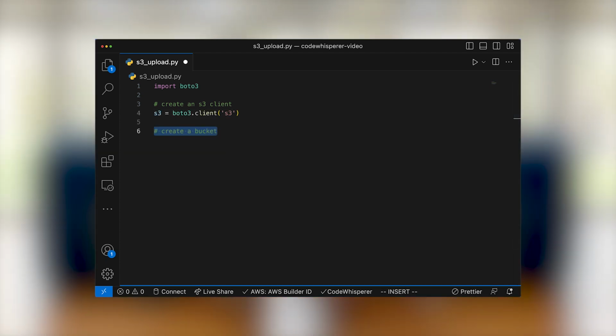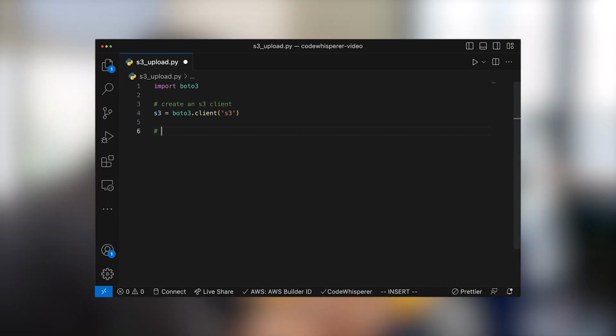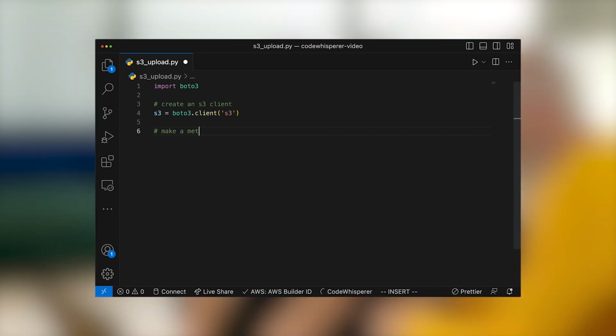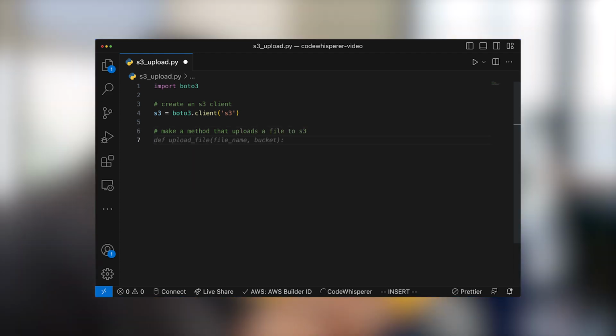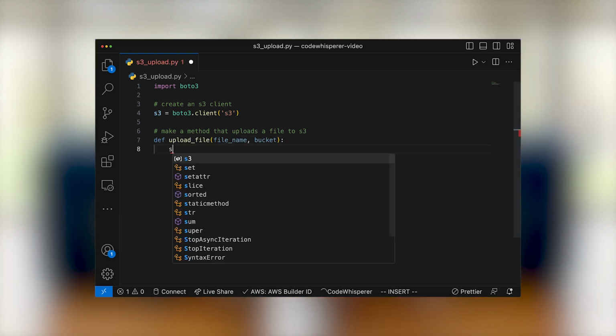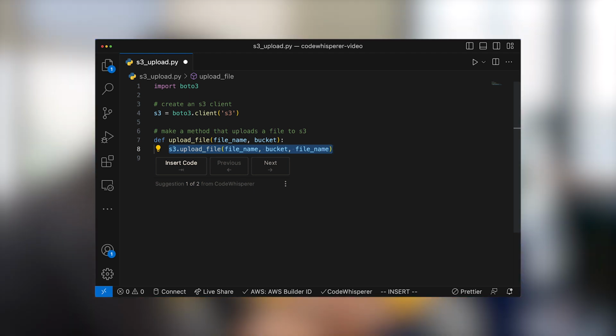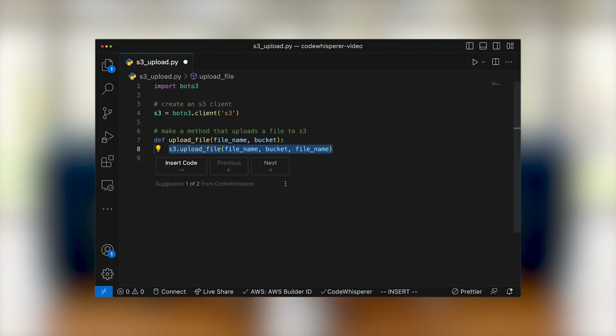And I actually don't want it to create a bucket. I want to use an existing bucket. So now I'll write a comment that says, make a method that uploads a file to S3. And you'll see it even auto-completed the comment. Wow. And okay, it's upload file. And then maybe I'll start typing here. Boom, S3 upload file. And then maybe I can cycle through suggestions here, and that will show me different things.